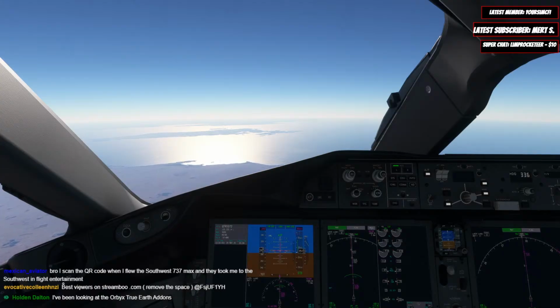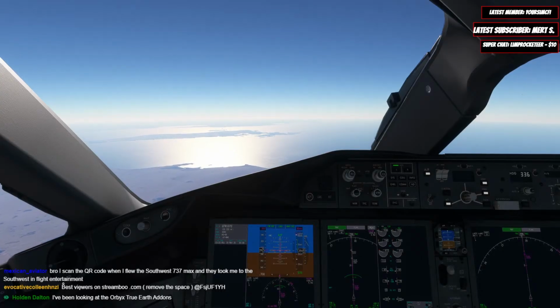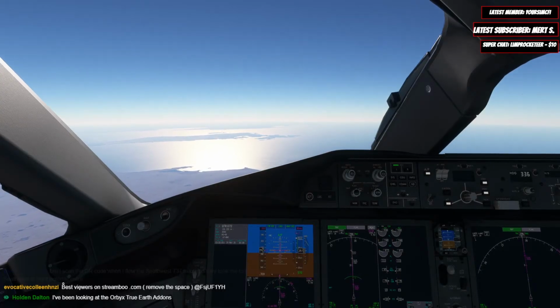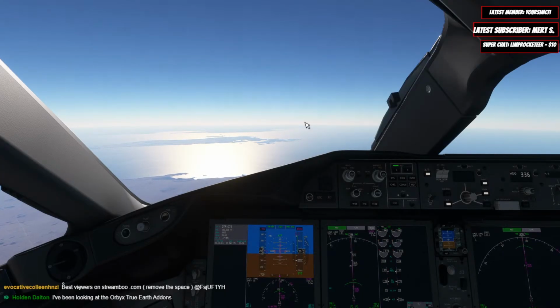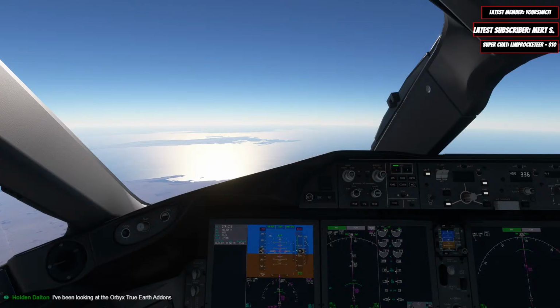Looking at the Orbx True Earth add-ons, what's the difference there, Holden? Is it just kind of like you have to? It's pay. Orbx is mostly payware, isn't it? Oh, really, Mexican Aviator? I didn't want to scan that the other day because, well, you know.